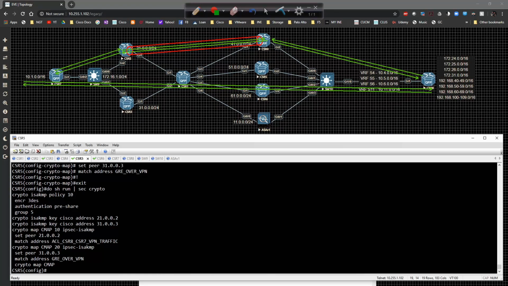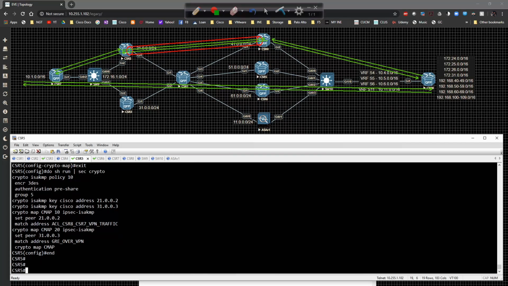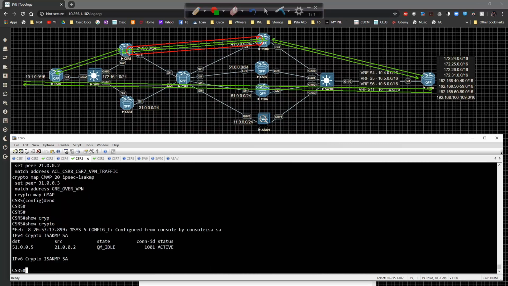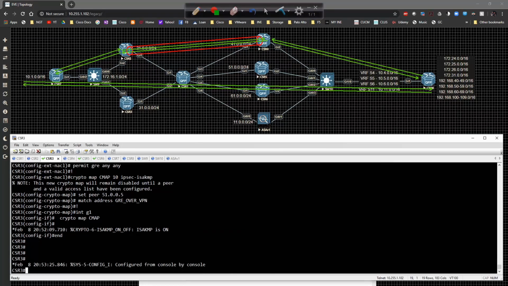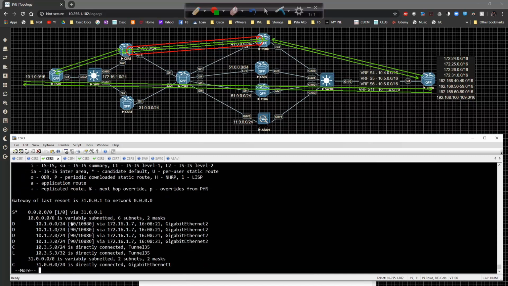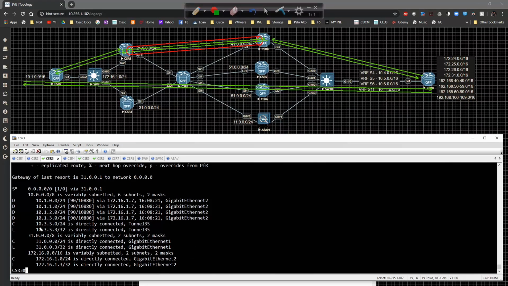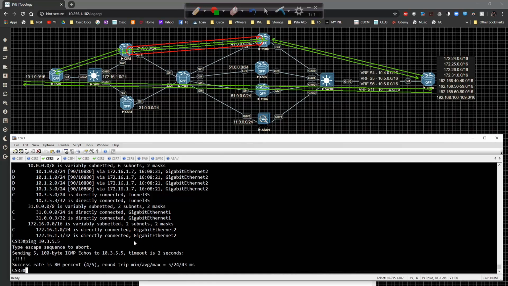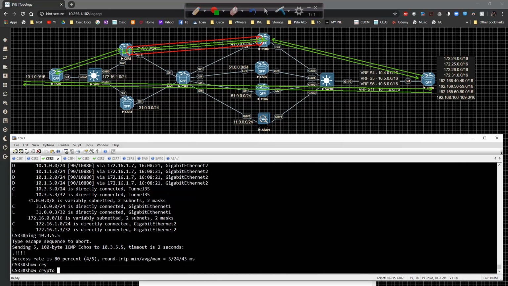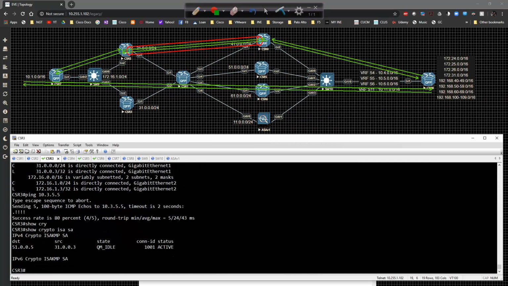Now, because of the fact that I'm matching on that communication, once I do a show crypto ISAKMP SA, what it should end up happening is when I start to send ping traffic across the wire, if we do a show IP route, we're going to now have a tunnel in here, right? So if I ping 10.3.5.5, the ping does work. If we do a show crypto ISAKMP SA, you'll notice that I have a connection now to it.